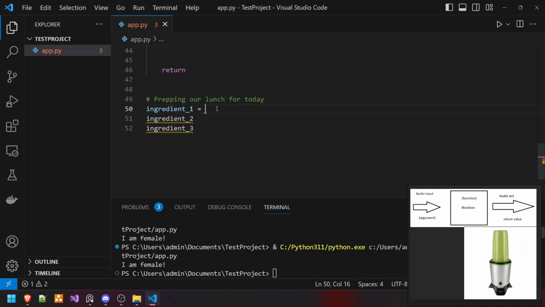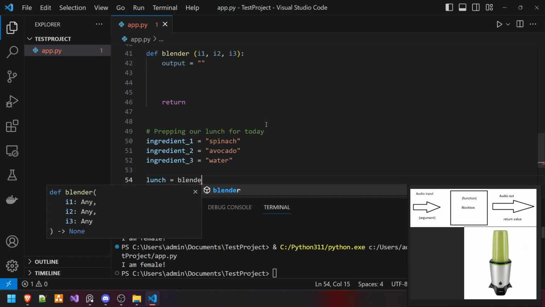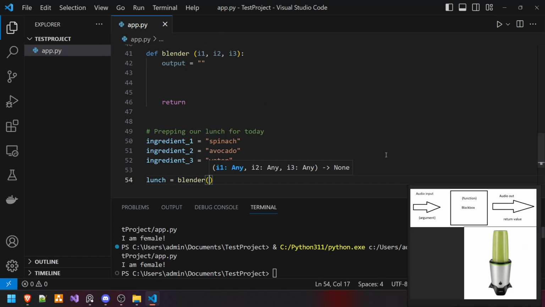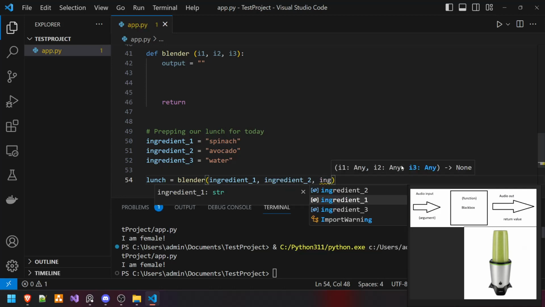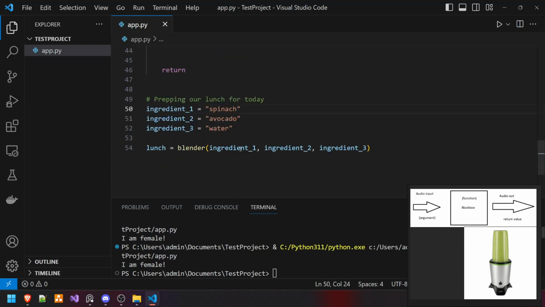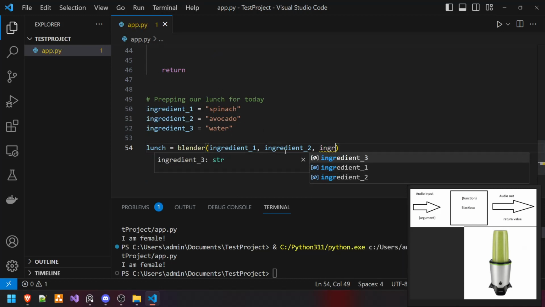Our first ingredient, let's say it's spinach. Suppose that's how you type it out. The second one is avocado. Third one is going to be water. And then we are going to get our lunch, which is going to be the result of our blending process, which we just say blender, and then we type in our 3 ingredients. Ingredient 1, ingredient 2, ingredient 3. And I do this quickly by just typing out the beginning of the word ingredient, and then it'll look in your script and see what variables they have that match the current input, which are these 3 ingredients.